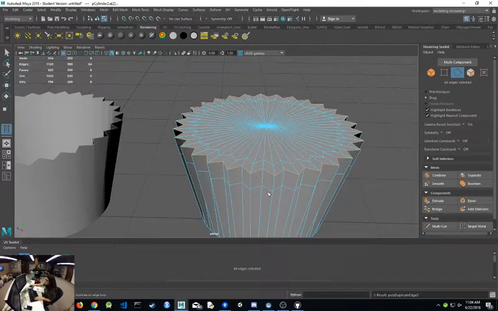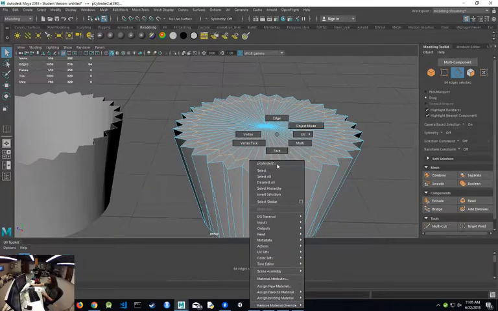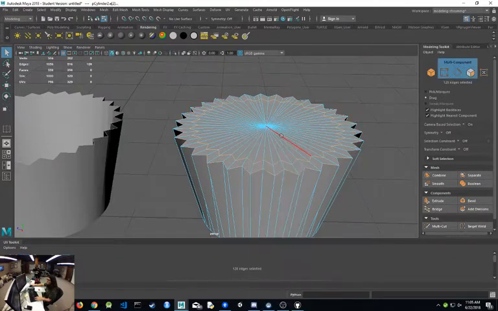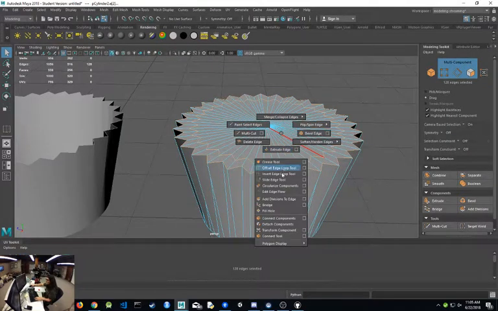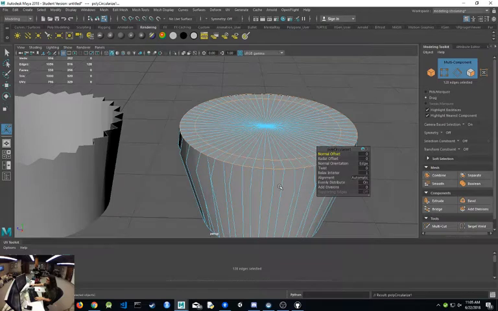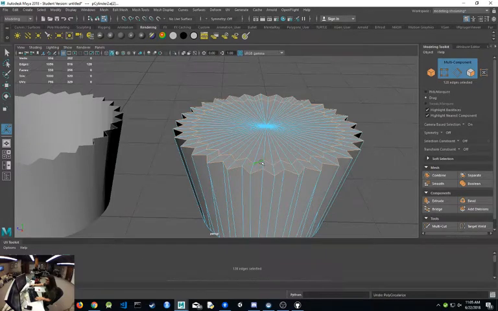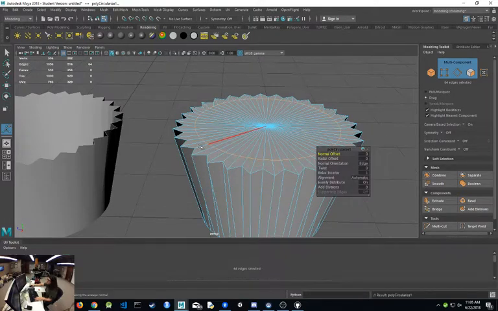And we're going to pull this in. And then we're going to undo that. And we're going to select the bottom one here and delete it. And then we're going to select the top ring here. We're going to hold down shift, right click, and circularize components. Nope. We're going to only select the top ring here. Shift, circularize components.